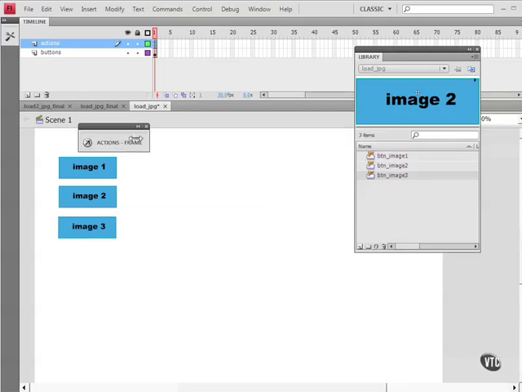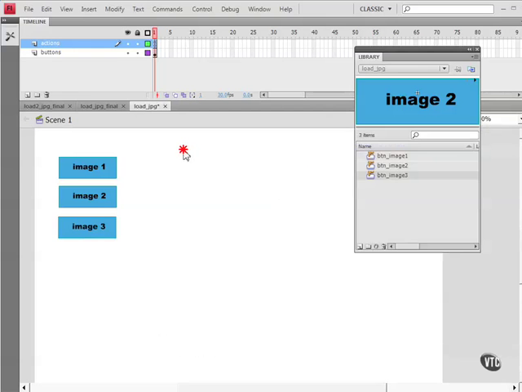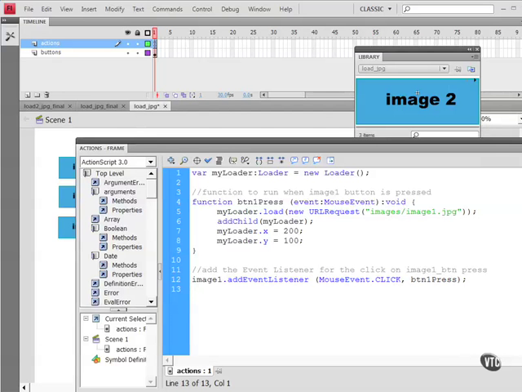Let me review this script a little bit more here. First thing that we did is we created a new loader object called myLoader. Then in our function we tell the loader to retrieve a file from our images folder using the URLRequest class right here. So we can see the new loader, we attach it to the stage using the addChild function. Then we specify the XY coordinates for the loader object.